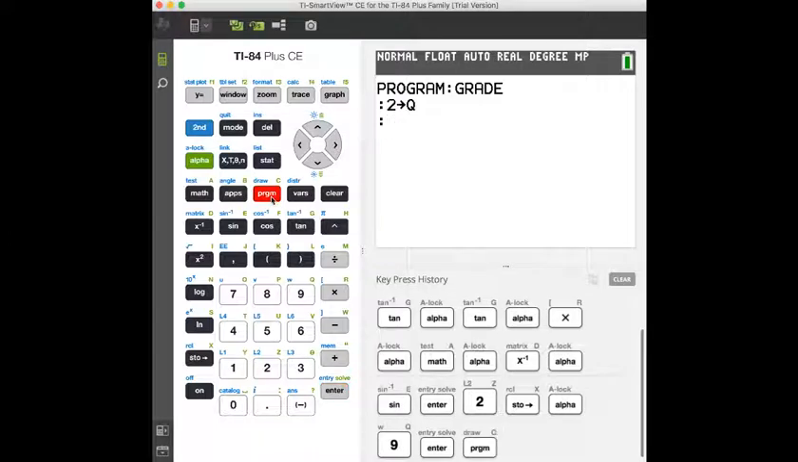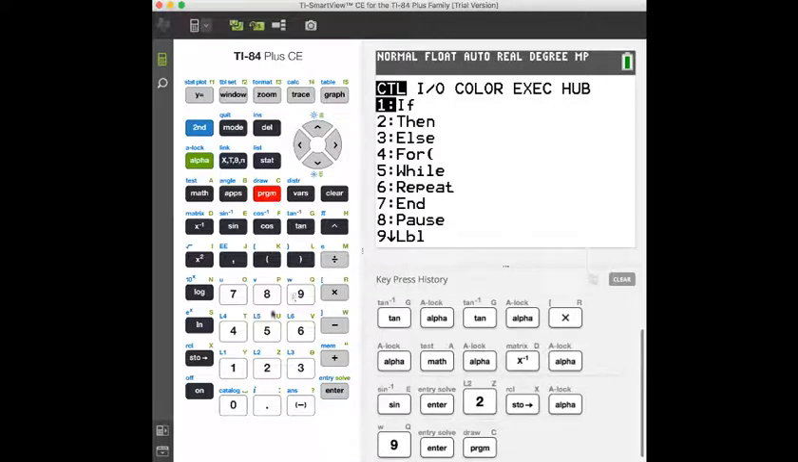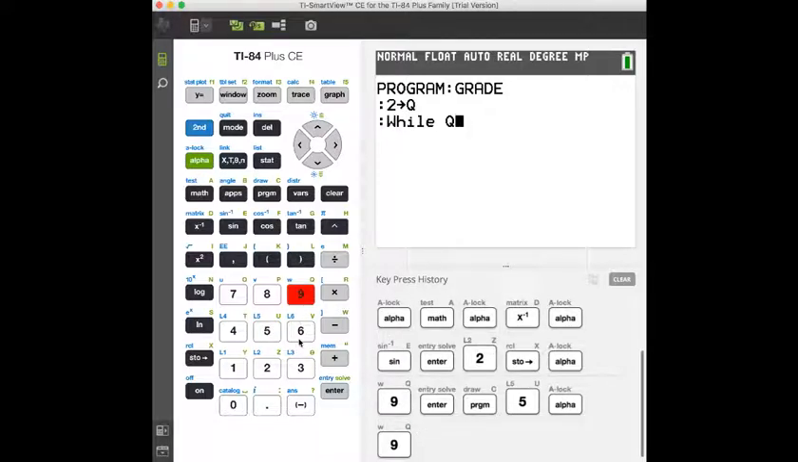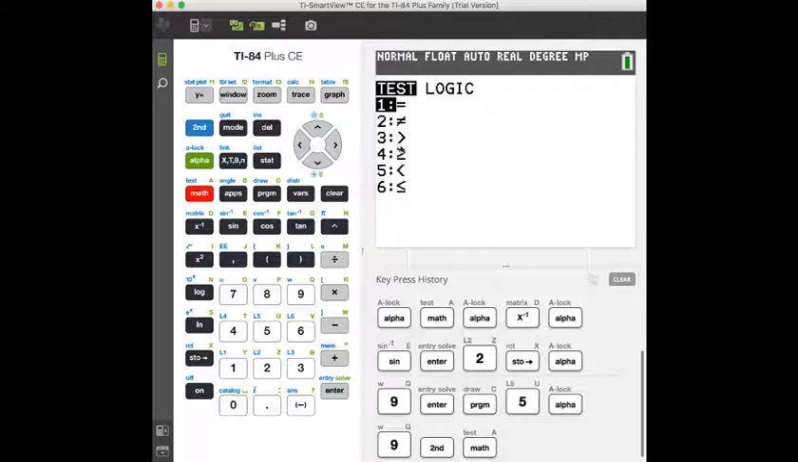And then I'm going to go up to program, and I'm going to come down here for 5, the while loop. And I'm going to do while Q, and I need some logic. So I'm going to click on second and math, and I'm going to do greater than, the 3. While Q is greater than 1.